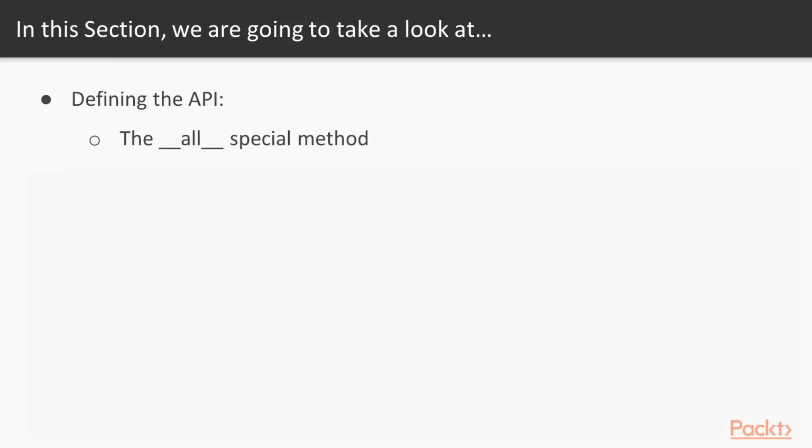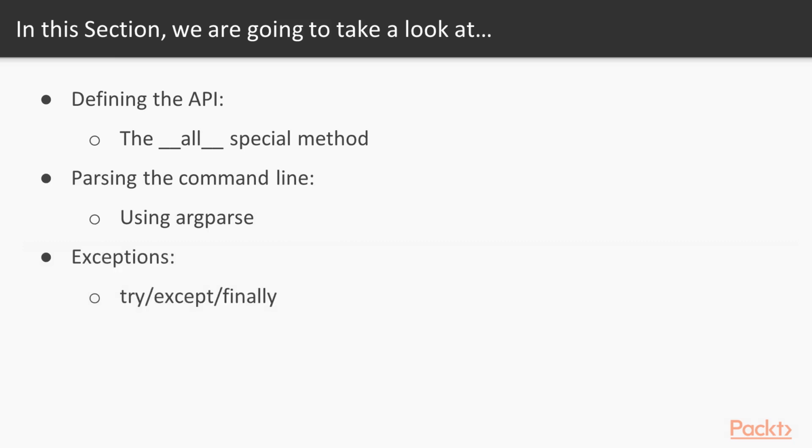Then we'll be defining the API via the __all__ special method. We'll be passing the command line argument using argparse. And in the end, we'll be looking into exception handling with the try except finally Python block.